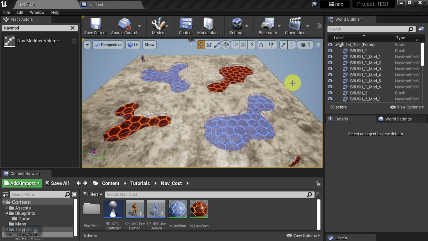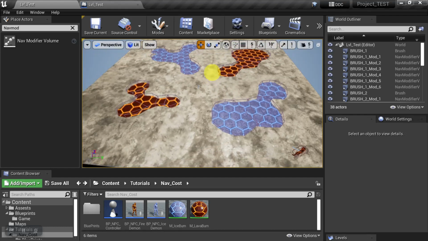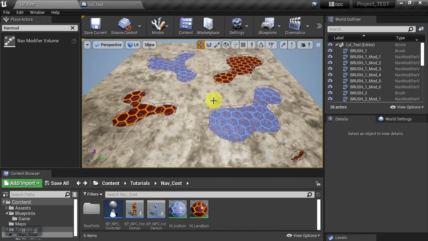Hi guys, in this video we're going to take a look at Nav Area Classes and Navigation Query Filters. And in order to visualize those, we're going to take a look at our setup here. We have a red enemy and we have a blue enemy over there. And then we have some red and blue spots on the floor.